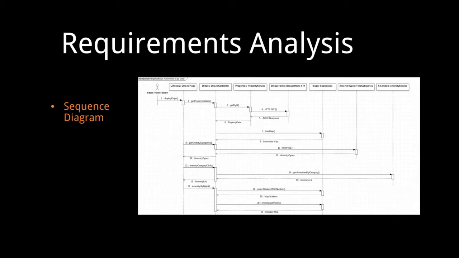Moving on, this is the sequence diagram of the amenities feature, what's essentially happening when you reach the details page and click on an amenity. You see that property data is getting obtained when you get to the details page, and that's how we get the longitude and latitude values. And when you finally click on amenity categories, we're making those calls and getting the amenity by category over here, as you can see, and returning the amenity list.